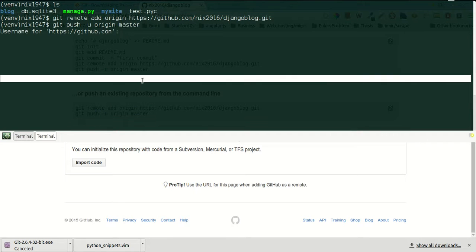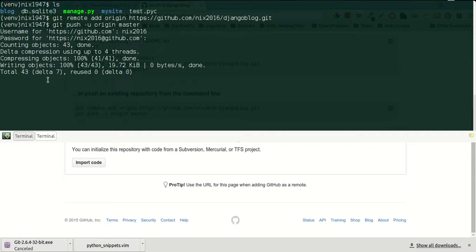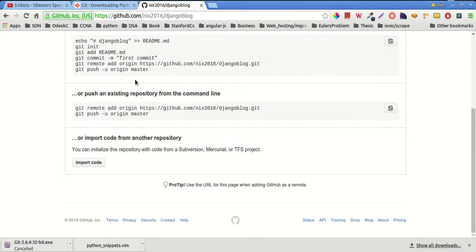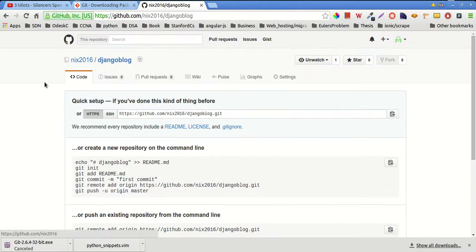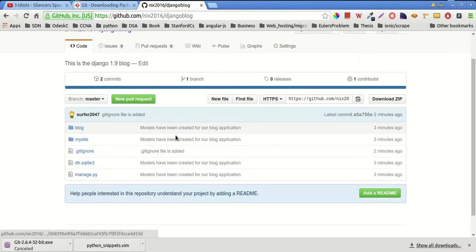So let me enter my username, nix2016. As you can see here, we are pushing our local project files into the Git repository. If we refresh this URL and go to this repository, we can see our files, along with our commit message. So this is the process of tracking our blog application project using the distributed version control system.